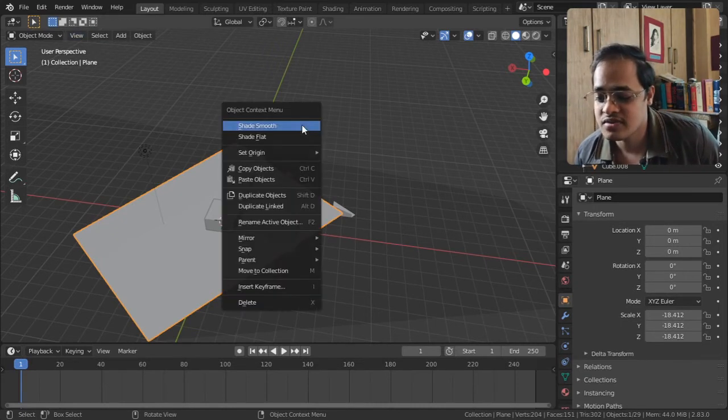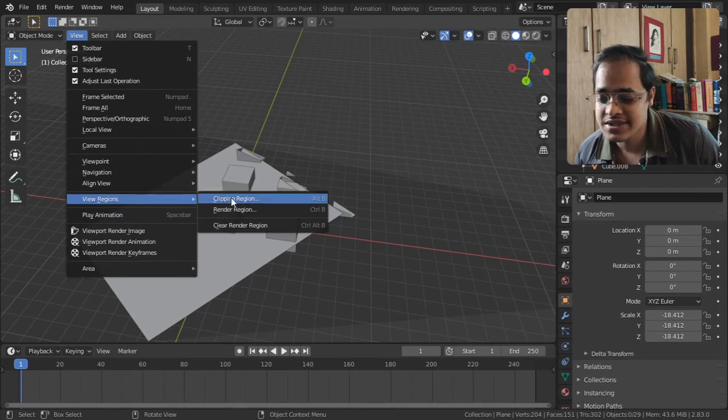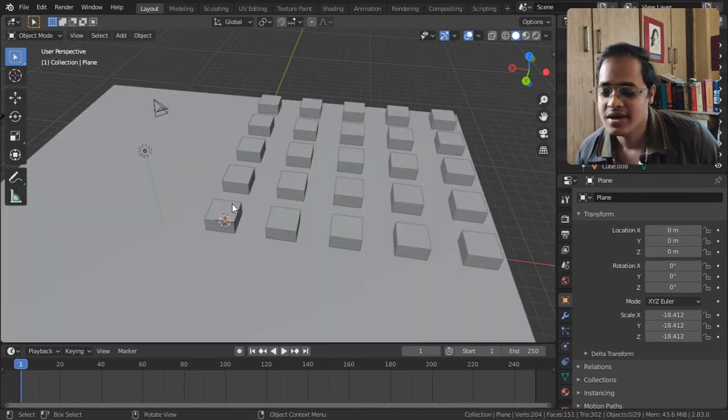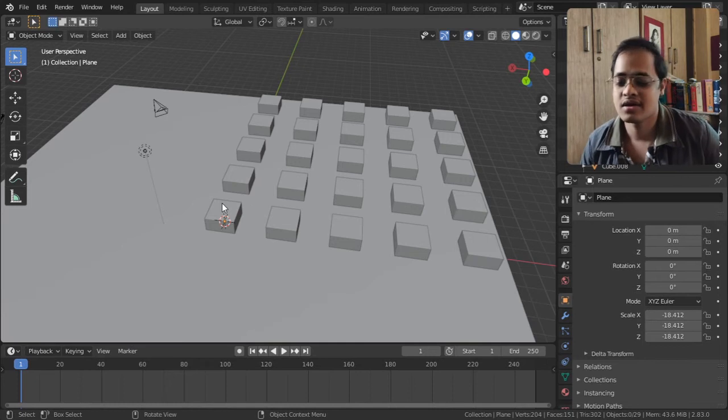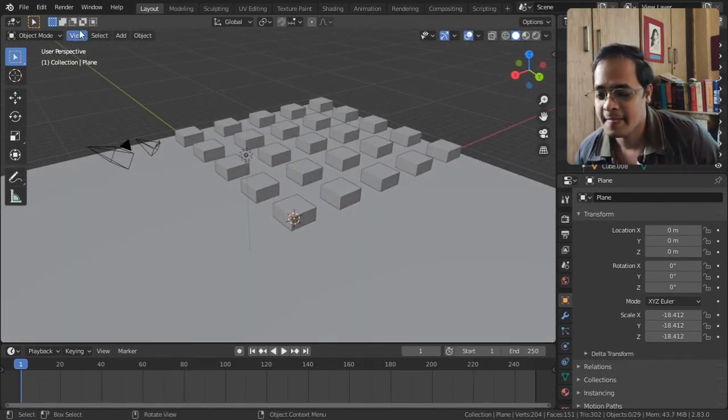And to exit out of that, we will go to View Regions and Clipping Region. Once again, it will bring back all the scene, all the objects in our scene.